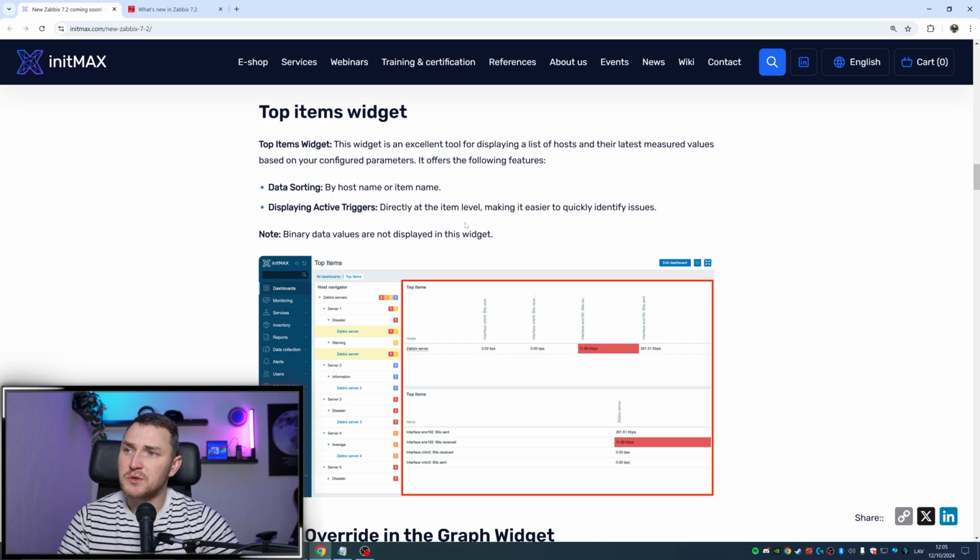Top items widget, another visualization option. The widget is an excellent tool for displaying a list of hosts and their latest measured values. Based on your configured parameters, it offers the following features, like data sorting by host name or item name, displaying active triggers directly at the item level, making it easier to quickly identify issues.